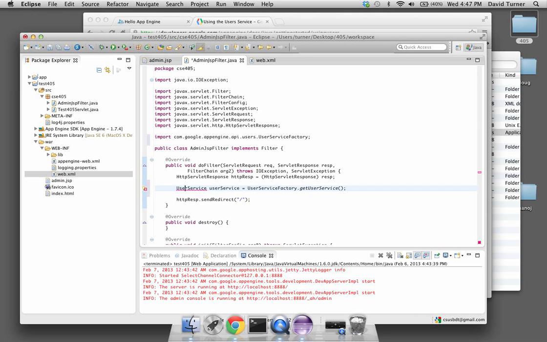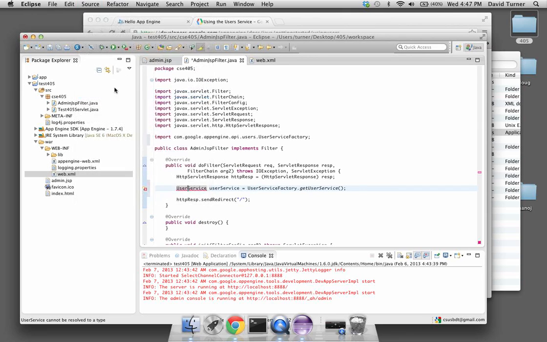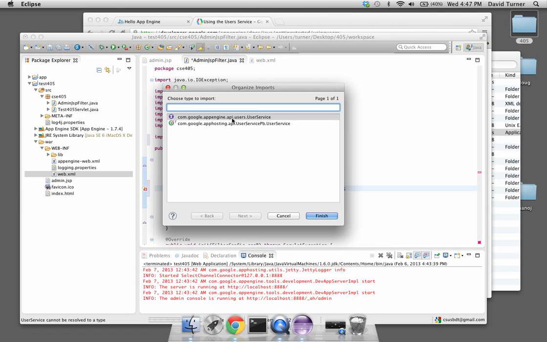And this thing is not resolved, so we're going to have to organize imports on that one. And we've got two choices here. So you have to look at that. Don't just click through that too fast.